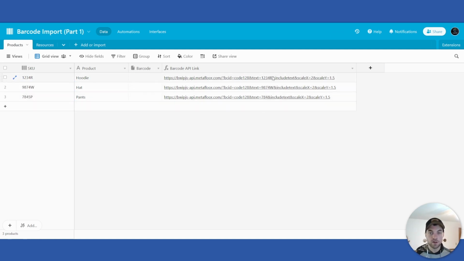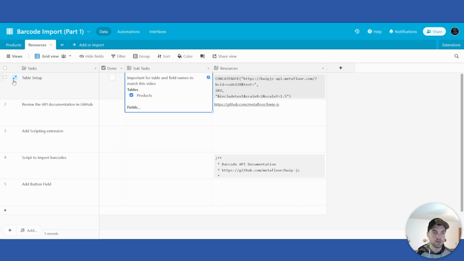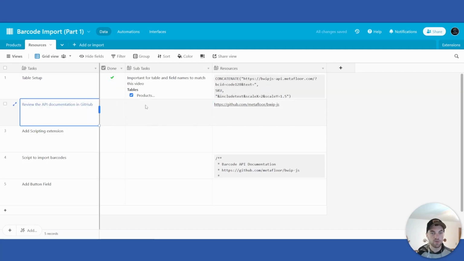So as you can see here, the formula will populate this SKU inside the link here. So if I click on this now, it will bring me to this page with that size of barcode. So from there, the next step, we've completed that first step now, and we've reviewed the API documentation.